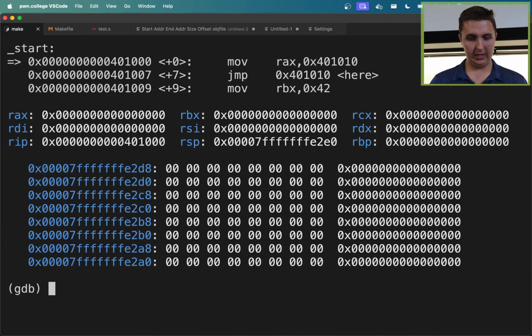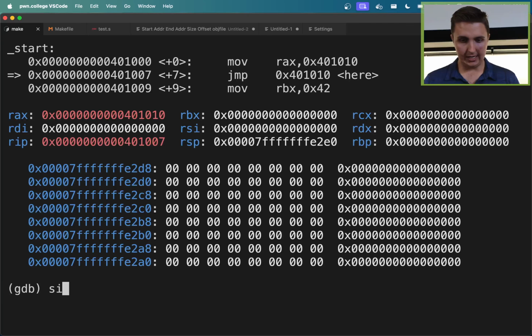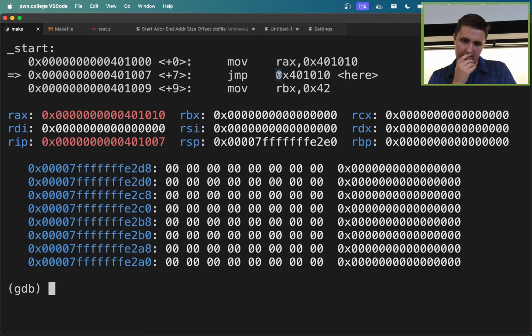Okay, so let's step. I guess this move didn't really do anything. I mean, it set RAX. We don't really care about that, though, anymore. Oh, no, we do care. Oh, wait. Interesting. Hold on.